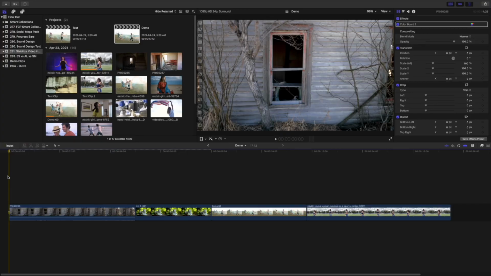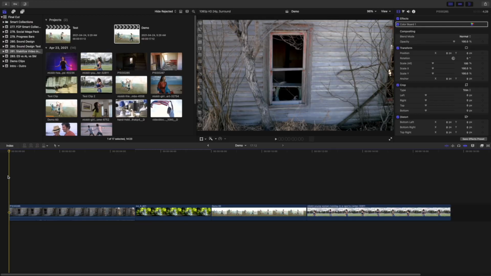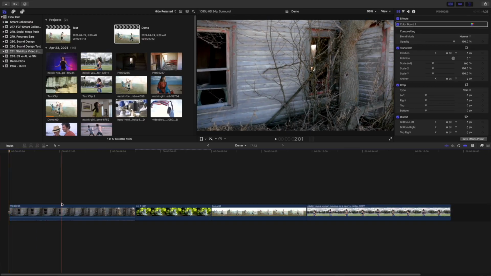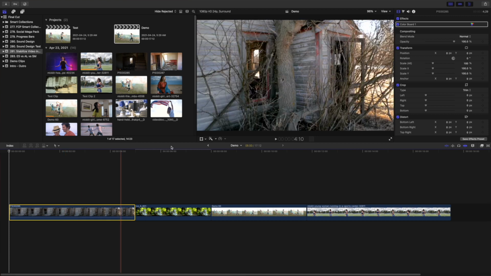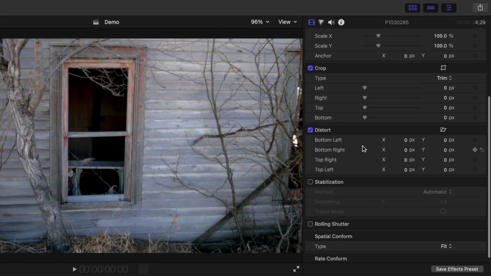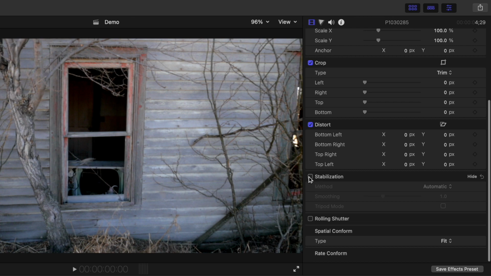The quickest and easiest way to fix shaky video in Final Cut Pro is to use the built-in stabilization tools. This is really simple to do, but you will get better results if you understand how this works. To stabilize your clip in Final Cut Pro, all you have to do is select it, head up to the video inspector, and all the way near the bottom, select the stabilization checkbox.